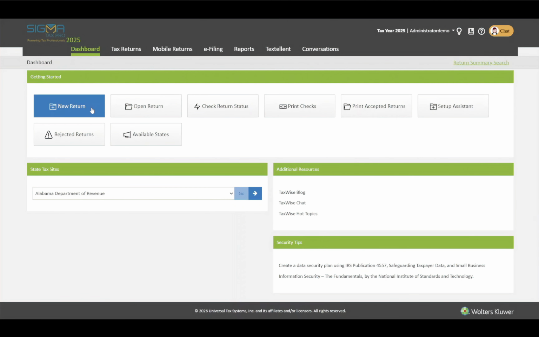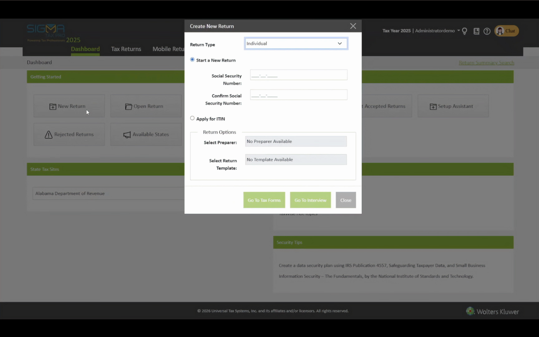Now that we've logged in, we have a variety of options in front of us, such as starting a new tax return, opening an existing return, or opening the return list by clicking on Tax Returns on the top. Now let's take a look at how we're going to start our tax return. For starters, we're going to click on New Return.